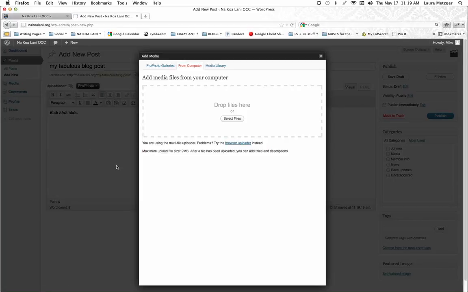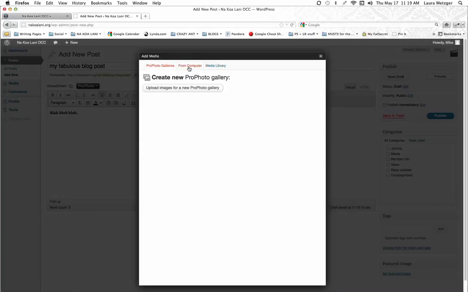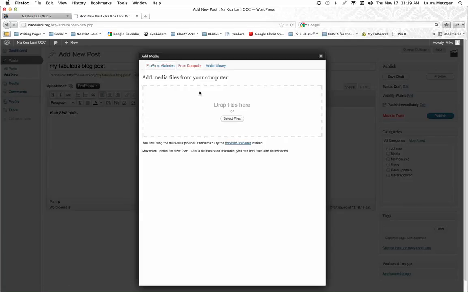Click on that little icon that looks like a camera and a music note. Pro Photo Galleries, that's just the template that I used for our website. It gives you the option to do that. You're never going to use that, so don't worry about it. From computer, that's usually where your photos are going to be. Media library is all the photos that are already on the website or uploaded to be added to the website. So if you want to re-add a photo that's already there, you can click on media library and choose one of those. But we're not going to do that for now.